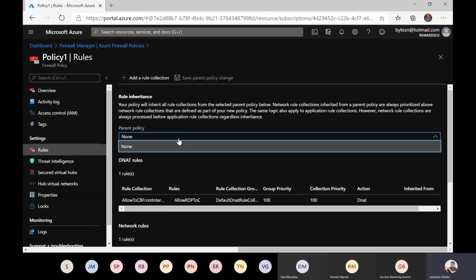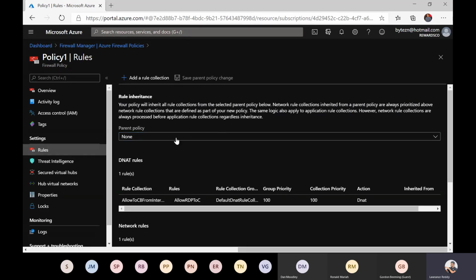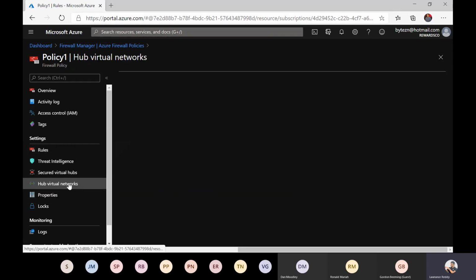You can also adopt parent policies. The usefulness of having secure hubs is that if you have a managed firewall, you have the ability to centrally deploy policies across multiple firewalls in that configuration. So you're not really needing to go to each firewall and actually manage it.